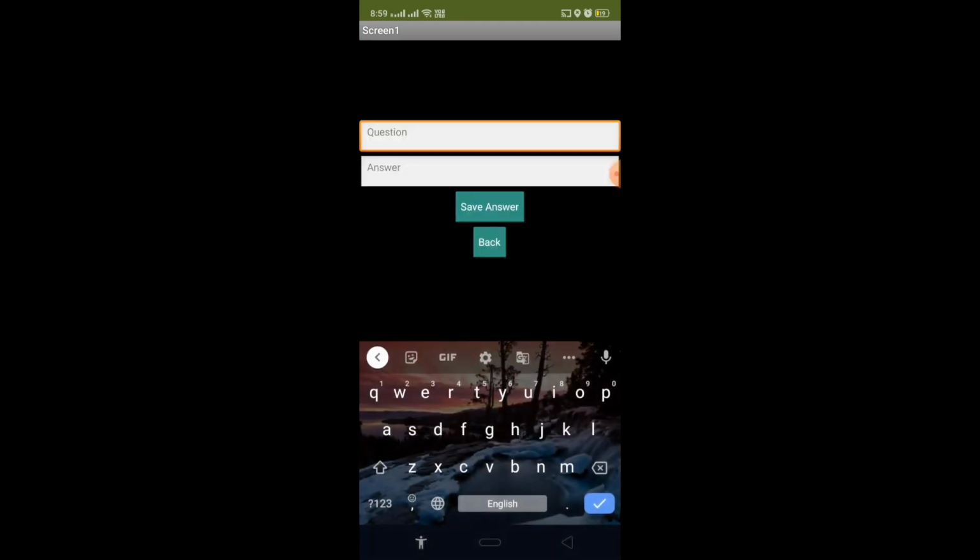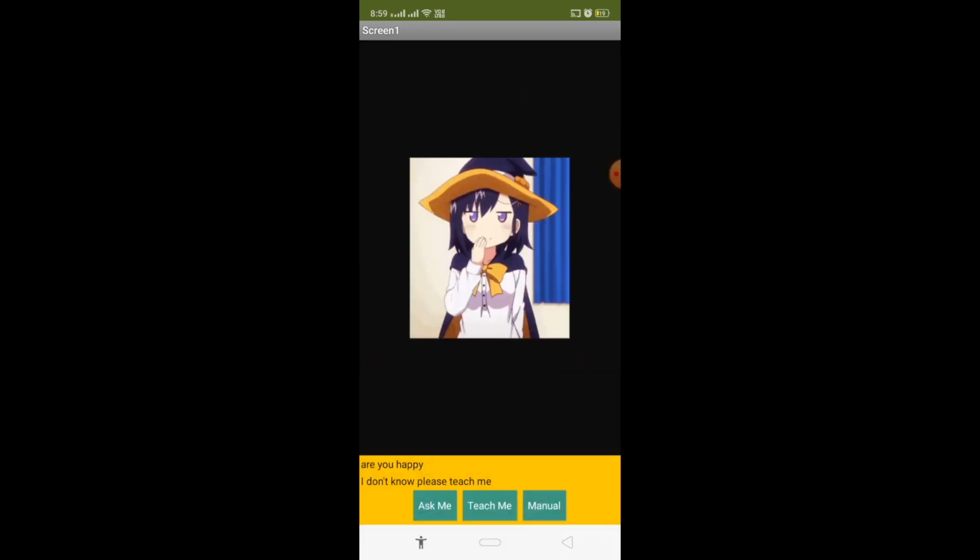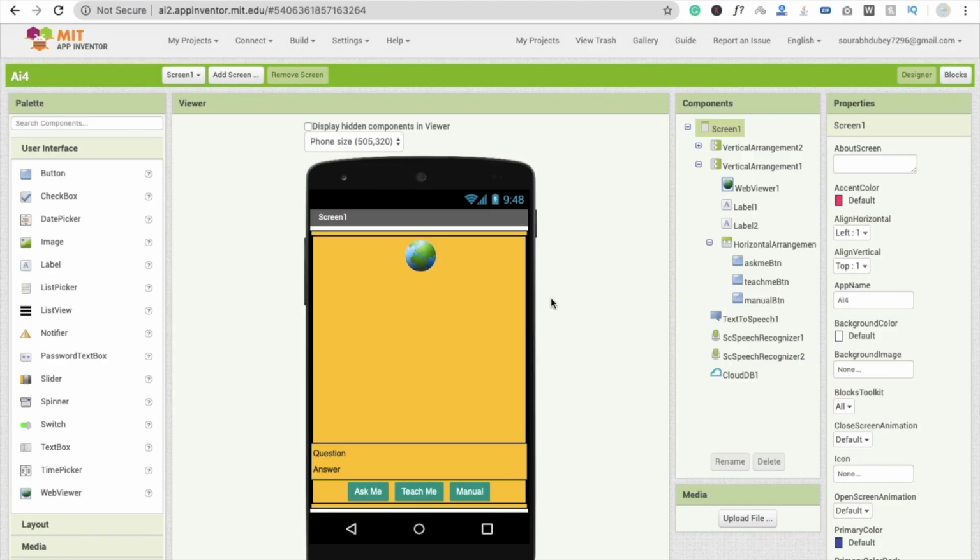Click on manual and I'm going to type here, are you happy? And here is the answer, like yes, I am, I'm so happy. Okay, and click on save answer. Now back button and ask her again, are you happy? Yes, I'm so happy. We have already done the code for the ask me button and the manual button.